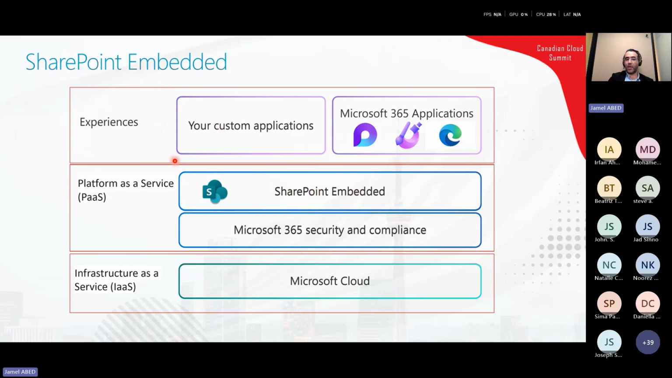And on top of it, we have the experience, and the experience is split in two parts. On the left, you have your custom applications. You have the applications you develop inside your organization, and also the applications you purchase from an ISV or other company. And why is it split in two parts? Because for those applications, you will pay as you go for the content. And on the right, we have the Microsoft applications, and those applications consume your free storage.